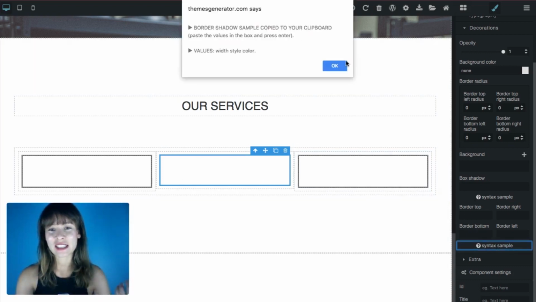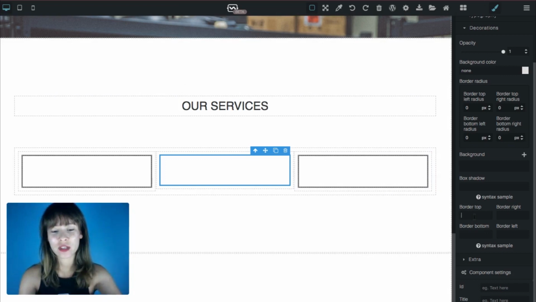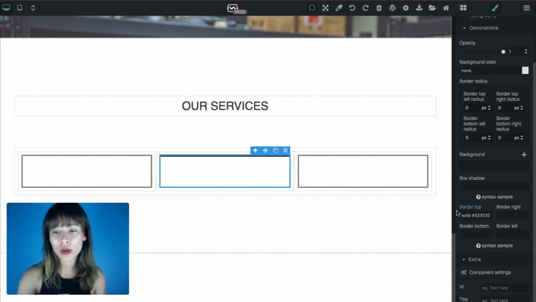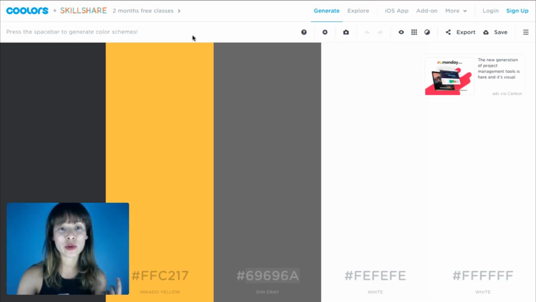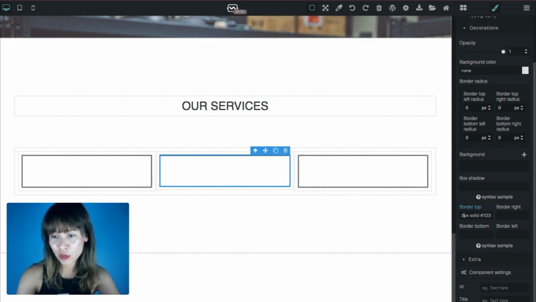I'm going to do the same thing with the yellow container over here. So syntax sample, same thing. Copy it here. It's in your clipboard. Instead of 5 pixels, it will be 3 pixels solid, and I'm going to grab this yellow that we've been using, and here. Copy it all.